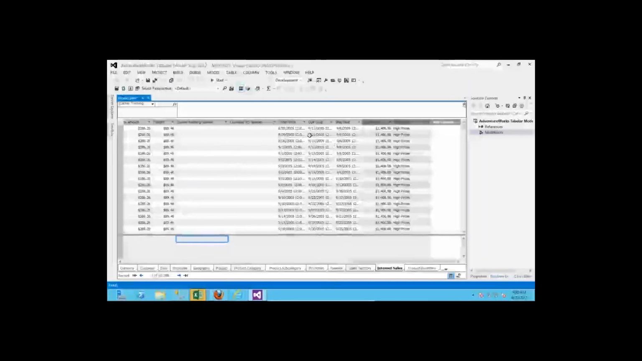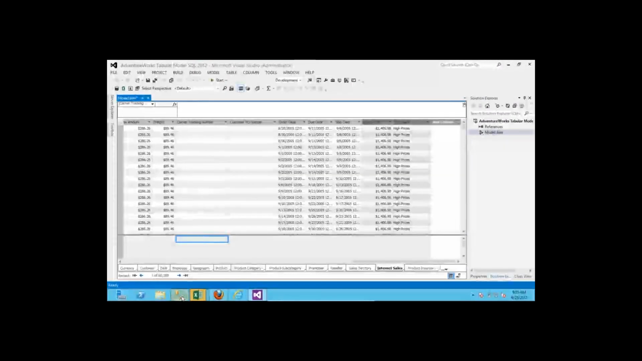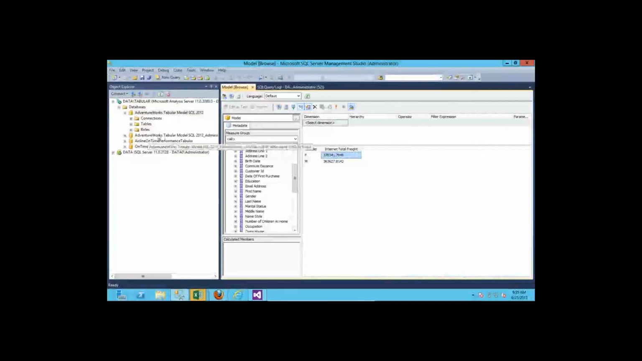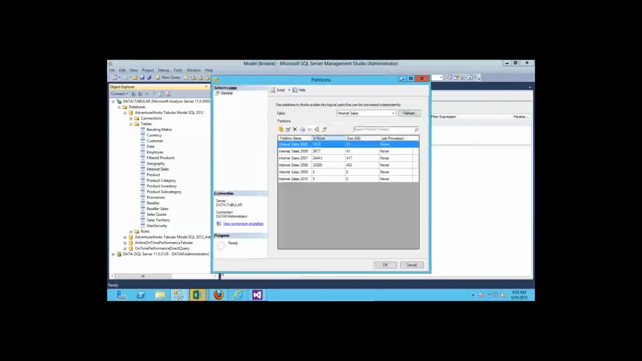Yes, you can. If you wanted to merge the partition, you could come in here to your SQL and change it. Or in Management Studio, just like you could in multidimensional, if I right-click on, say, Internet Sales and select Partitions, I can do everything that I could do in multidimensional.